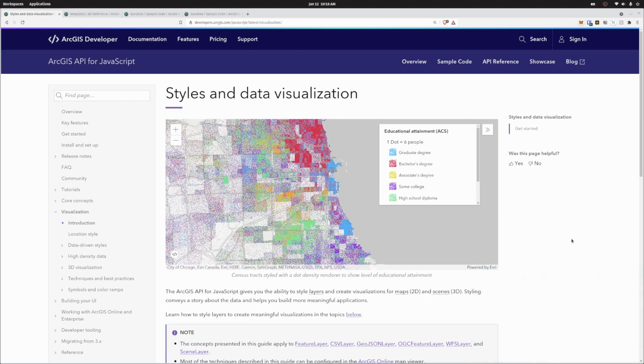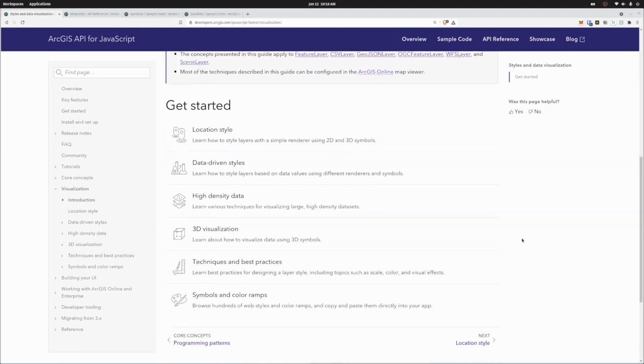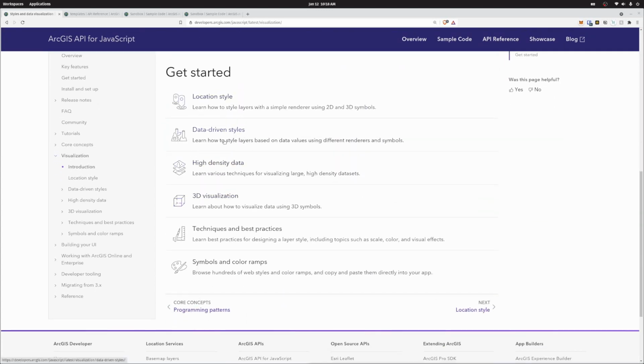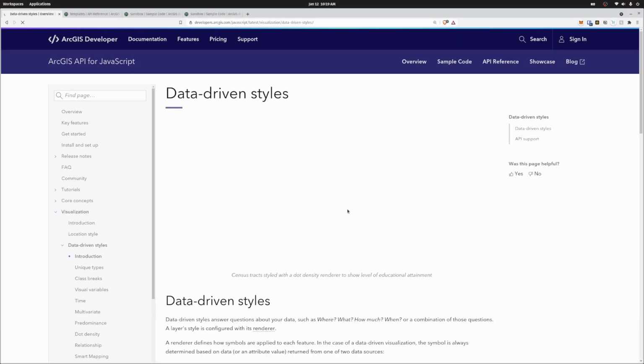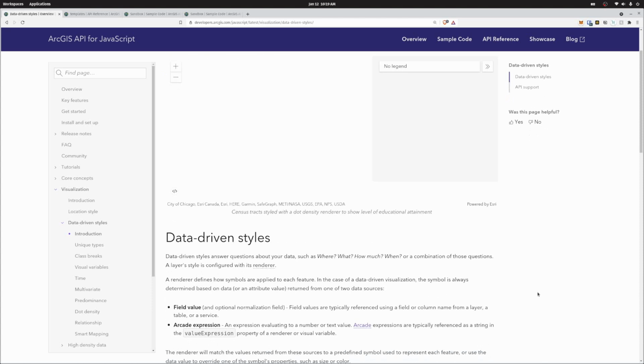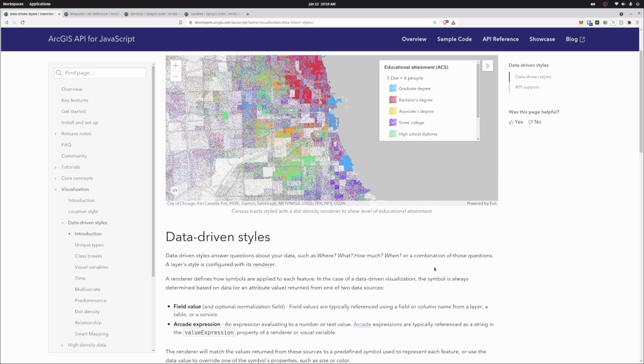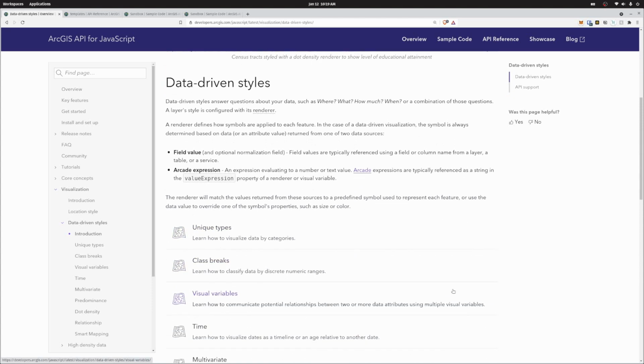Okay, so first off, I want to go ahead and point out that we have a really nice styles and data visualization guide in the API documentation, right? There's guides here on location style, data-driven styles, high density, 3D visualization, techniques and best practices, symbols and color ramps, a ton of really cool data, right? So if you look at data-driven styles here, it's got a nice map up here, showing you some nice visualizations.